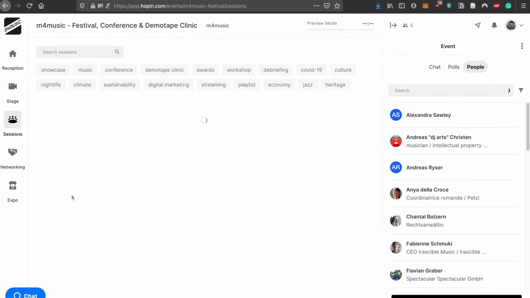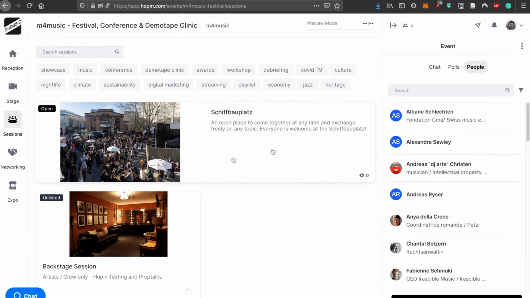Sessions are very much like smaller stages, where you can also come on stage yourself, you can also ask questions, so they're more interactive. And right now there's no session live, and in 4 days the sessions that are live in the program will pop up here and you can join them.